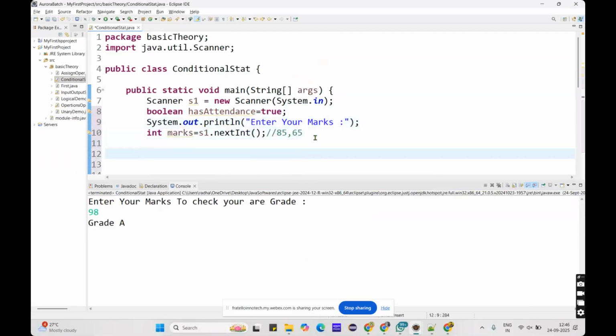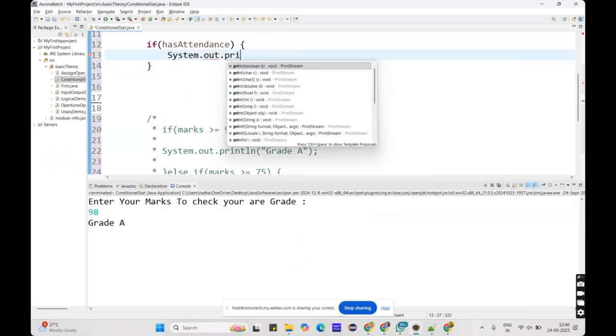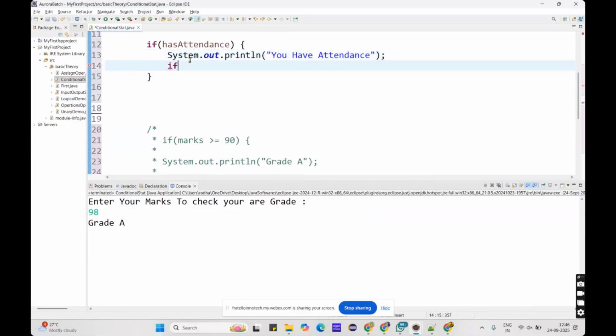Okay, now I will give one condition first here. If he has attendance, then he has to go to a certain block of code. Again here, let me print it out like this: System.out.println, "You have attendance." I'm just printing like that, and after that I'm checking the condition.